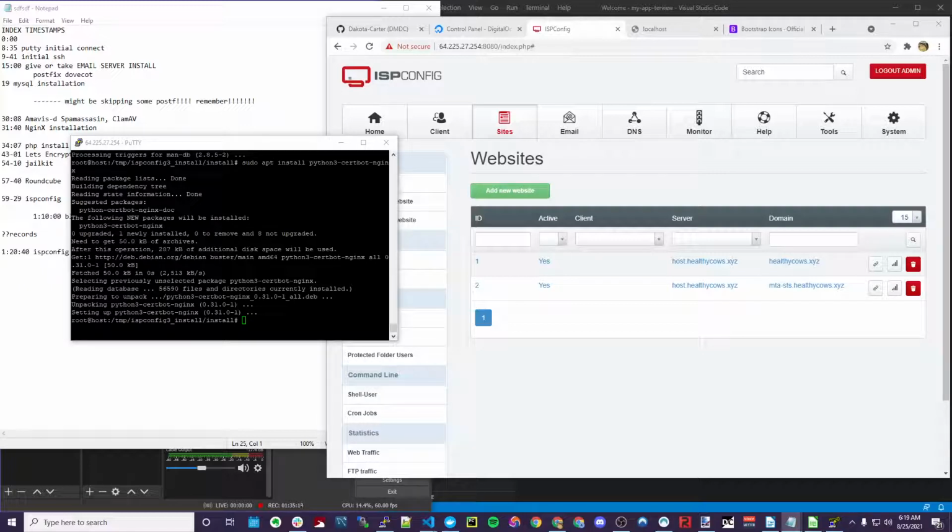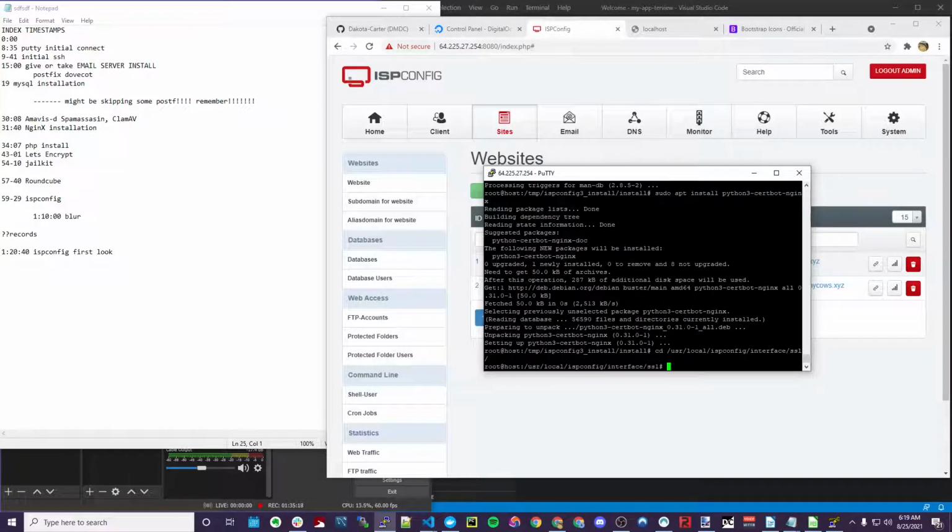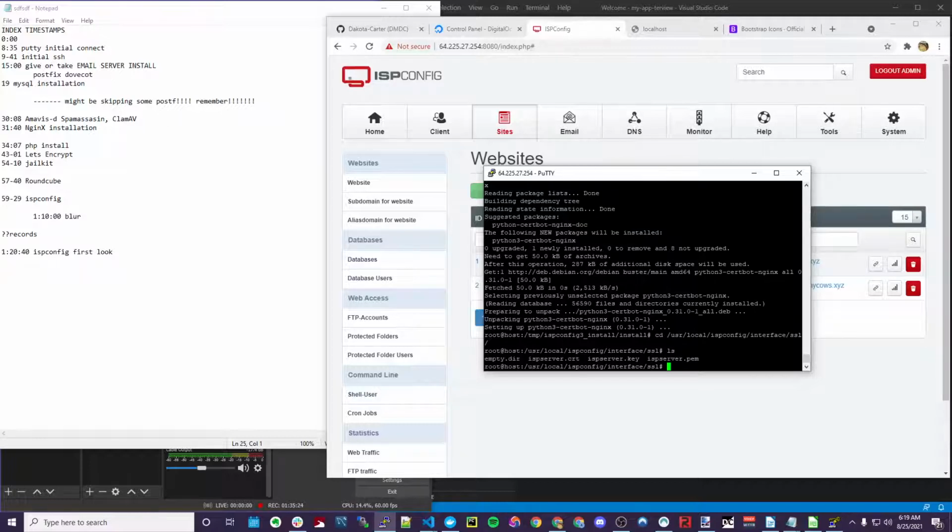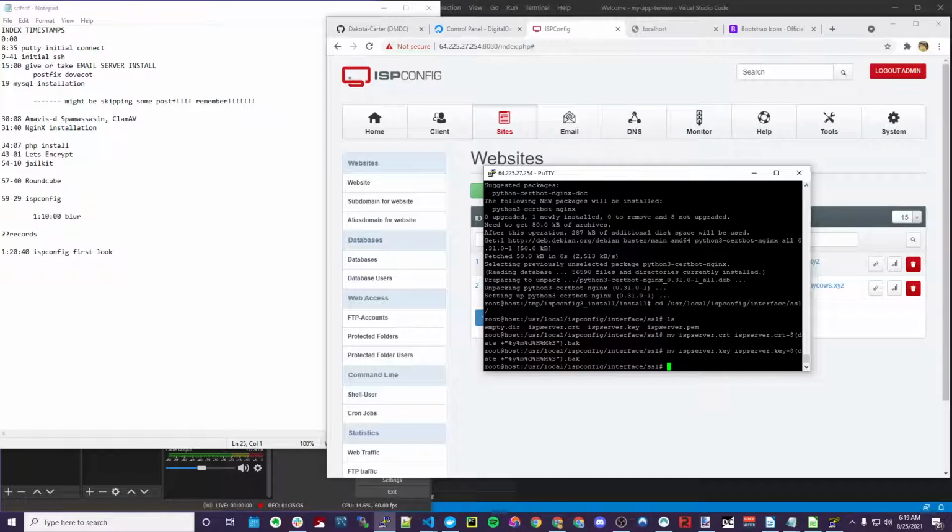Alright. We're gonna go into the ISP config, ISP SSL, and there is a lot of old certs here. The ISP server cert, server key, and server PIN. We're gonna move them to backup, and we're going to make some new ones, and then we're gonna symbolic link everything to them. The cert and the key to backups with time.